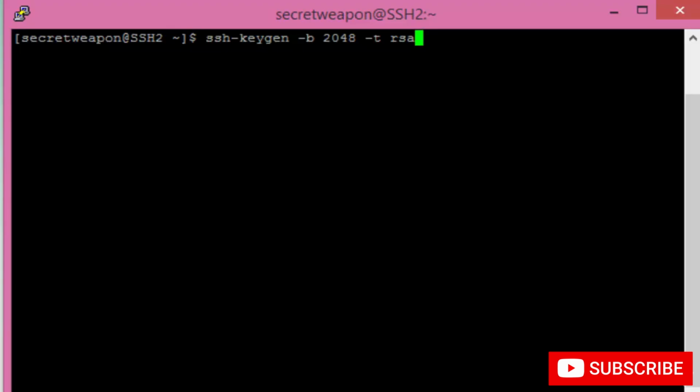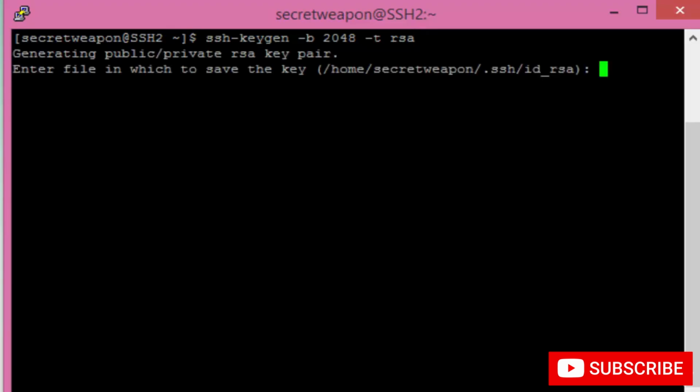Now press enter. At this point you should type the store location for the private key. As you see, the default location is /home/secret-weapon/ the hidden directory .ssh, then the file name id_rsa. I am not going to type anything here, so I will press enter to store the key in the default location. Now the system is asking for the passphrase. I will leave this blank.